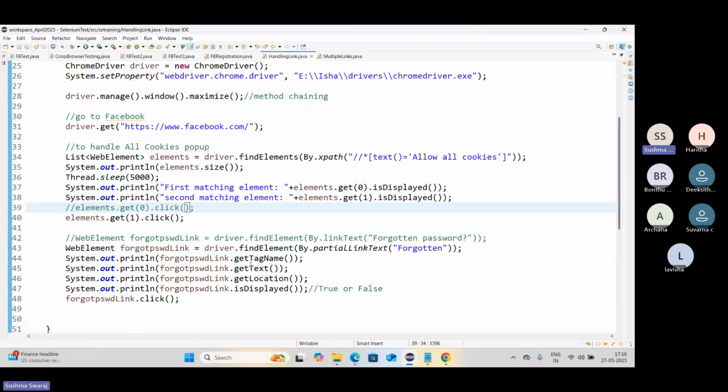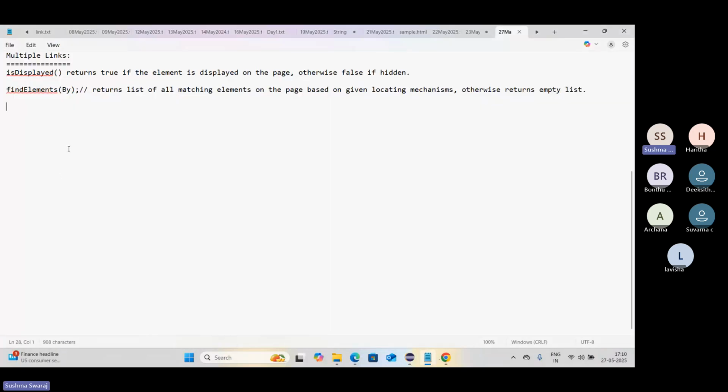Any questions so far? Today we discussed the getText method, the isDisplayed method, and the findElements method. The getText method is from WebElement. After locating an element, we check whether it is displayed or not with the isDisplayed method, and findElements is from WebDriver, because it works on the page.